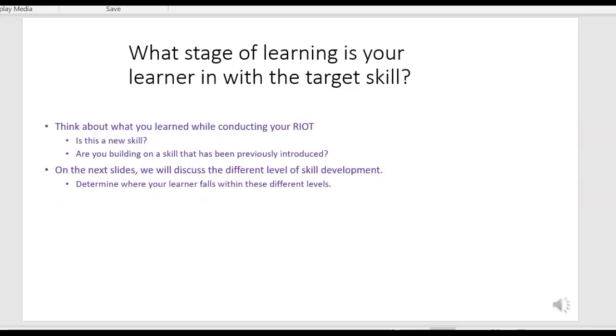So what stage of learning is your learner in with the target skill? This is something that we want to figure out prior to jumping in with an intervention. So think about what you learned when you were conducting your RIOT. Think about a couple of classes ago when we were talking about, is it a skill deficit or is it a performance deficit? So is this a new skill? So is this something that is going to be newly introduced to the student? Or are you building on a skill that has been previously introduced?